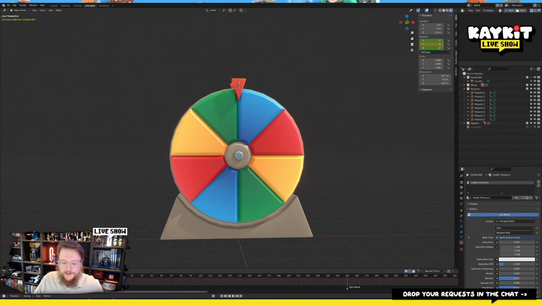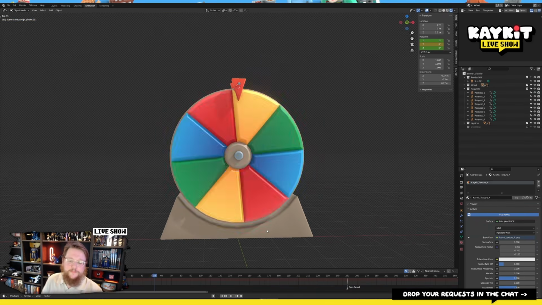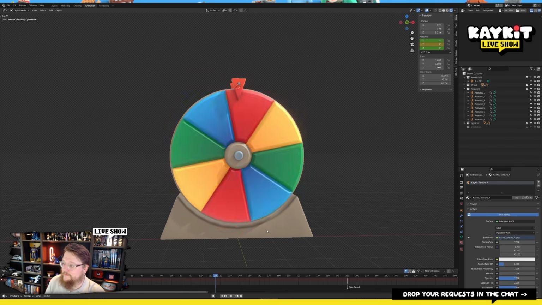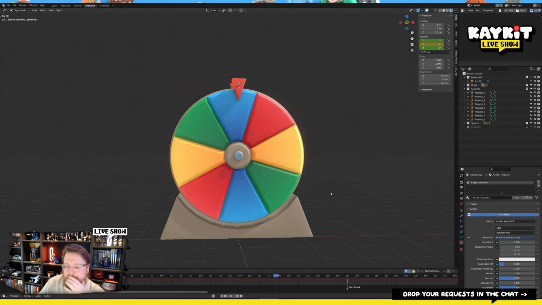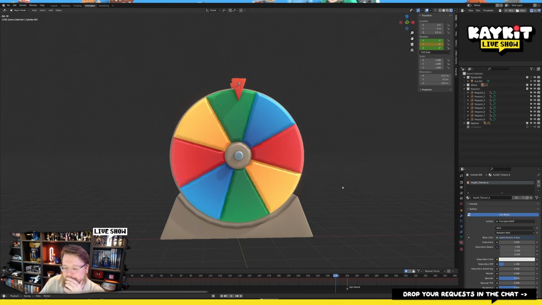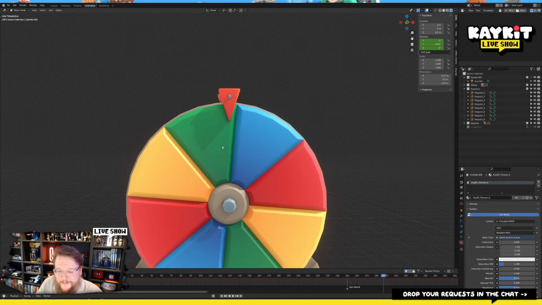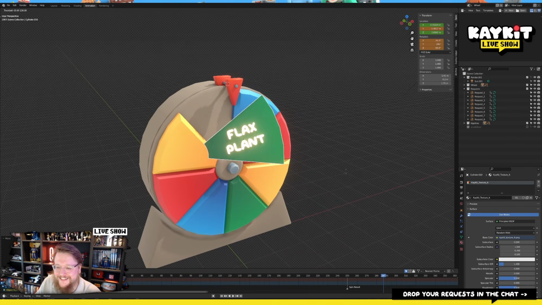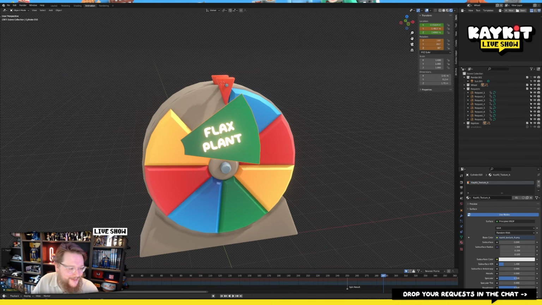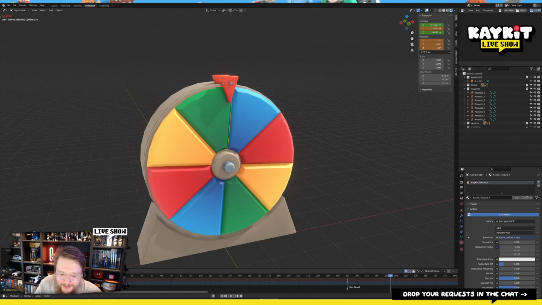Alright, let's give the wheel another spin. There we go. Alright, that better not be the flax plant. Alright, let's see. God damn it. Okay, well, let me look up what this exactly is. And I hate modeling plants. Yeah, plants are awful.